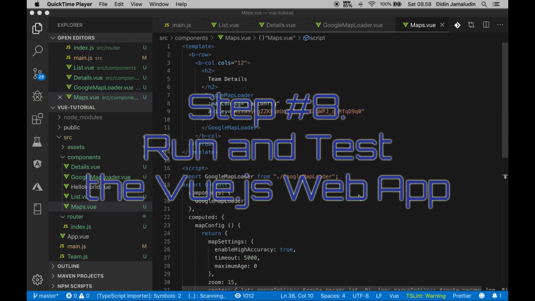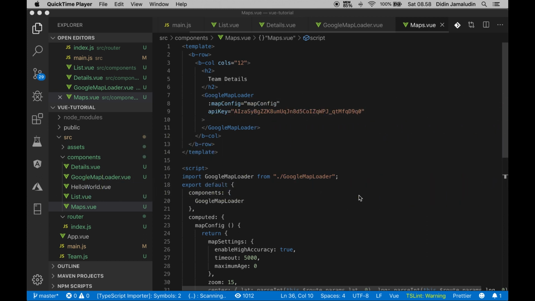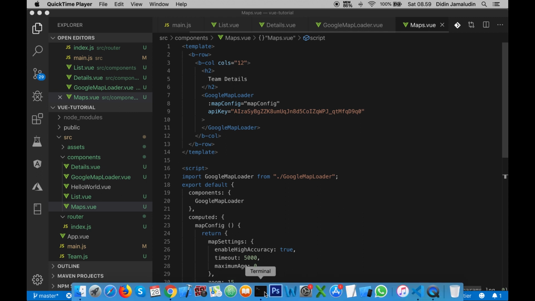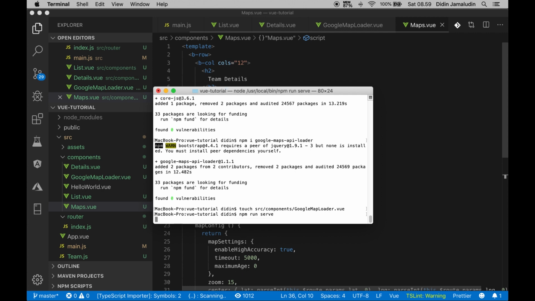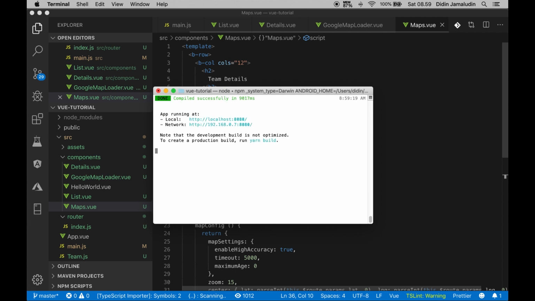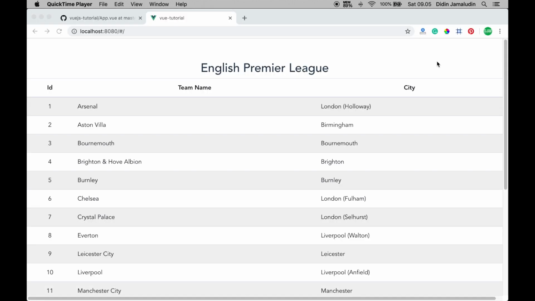Step number 8. Run and test the Vue.js web app. Right now, we will test all of the functions of the Vue.js web application. Just run this web app again. And here it is. You can test navigating from the list to the map pages.